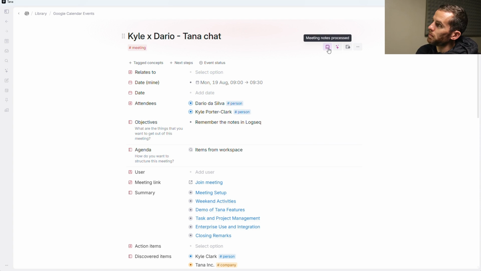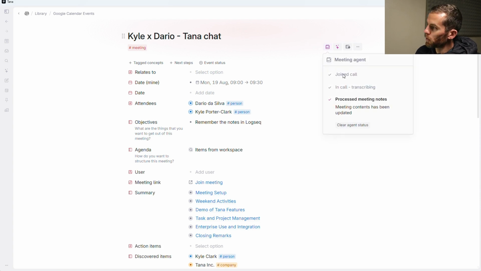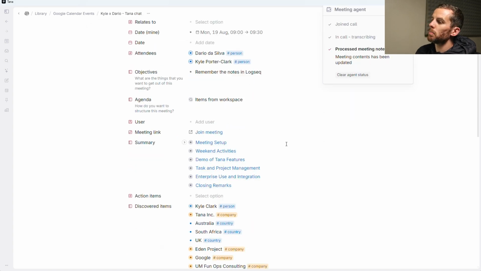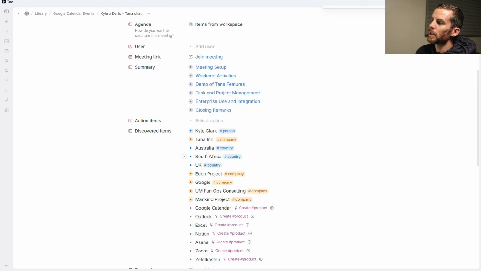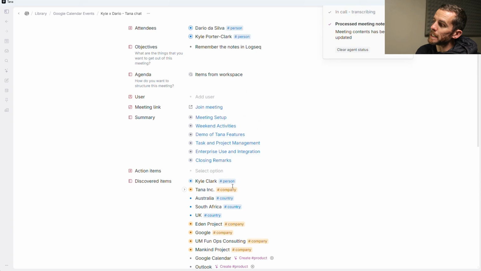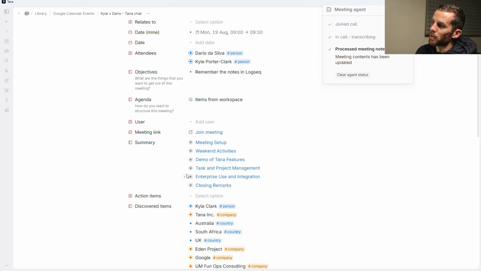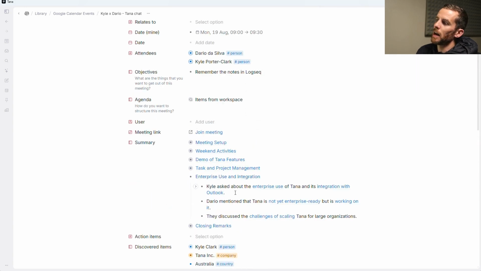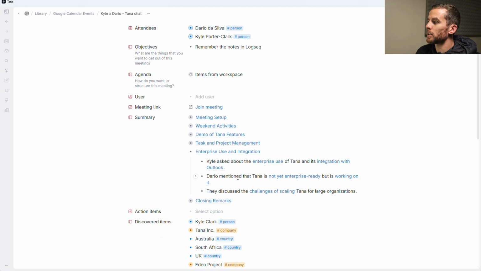As I said, if I click here, it says meeting notes processed, but that's all the stages it went through. It joined the call, it did the transcription, and then it processed them. It gives me the summary, and then it gives me these discovered items. I wanted to show you a summary of what it said. Carl asked about the enterprise use of Tana and its integration. Dario mentioned that Tana is not yet enterprise ready. Harsh view. They discuss the challenges of scaling Tana for large organizations. So really nice little summaries that are quite accessible.